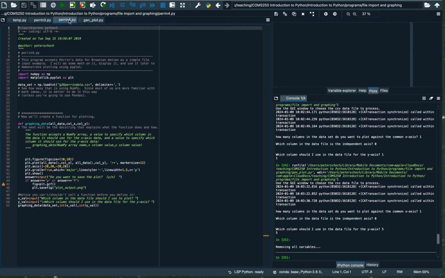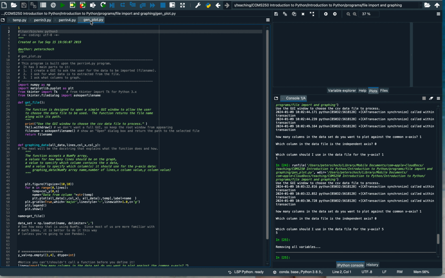The fourth iteration of this program is I just took all of that plotting routine and I created a function out of it so that I can call the function, and here I'm asking which column in the data should I use to plot, which column should I use in the data for the y-axis, and then it will go ahead and plot the thing. This was sort of like the intermediary step between that and this general plotting program. This general plotting program is kind of like the thing I used.